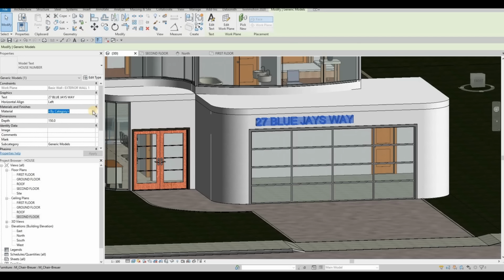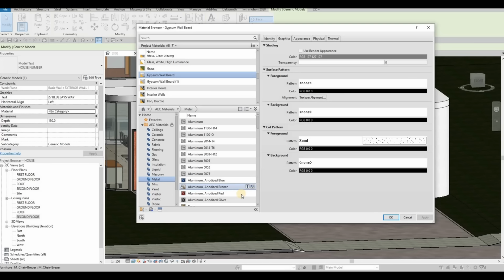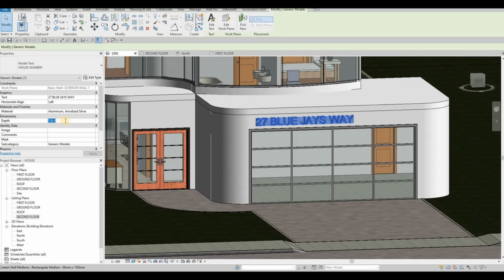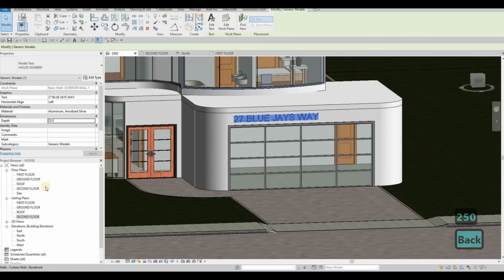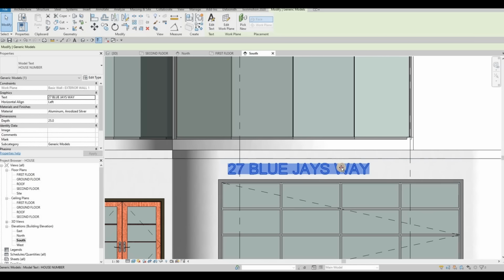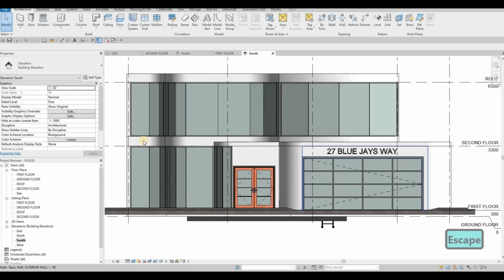Okay, and then change this to a metal material. And then here, I'm just going to put it at 25 for the depth. I'm going to go to south elevation so that I could kind of center it. So I'm just using my arrow keys on my keyboard to nudge it in place. I think that's good enough. I'm happy with the result.